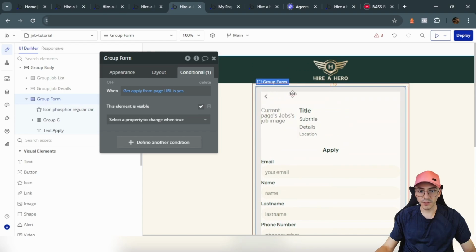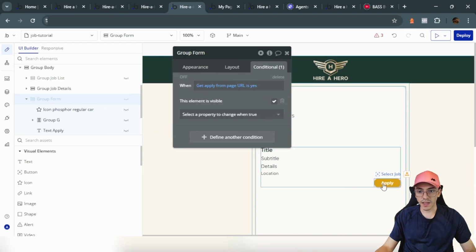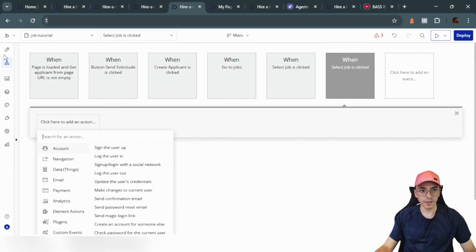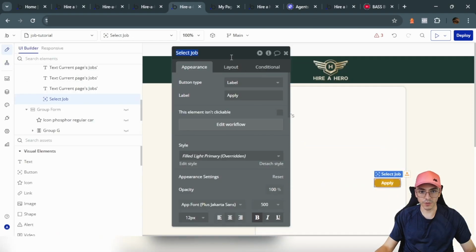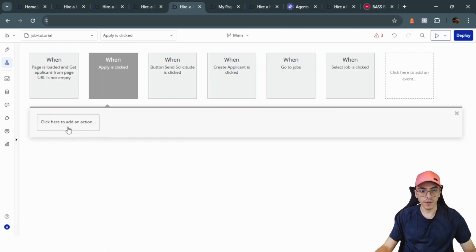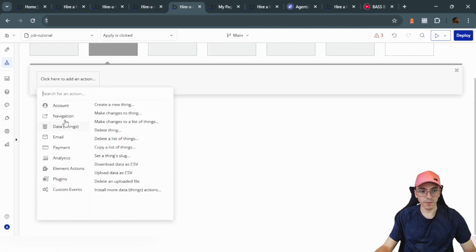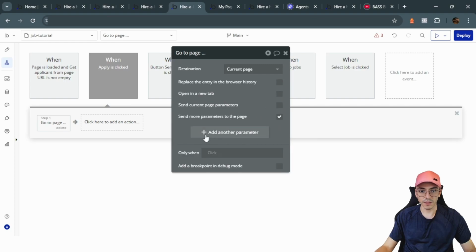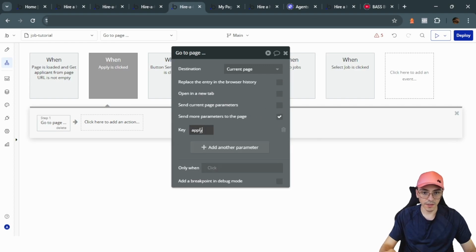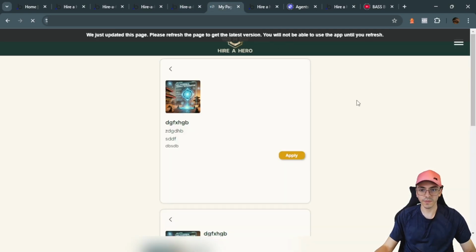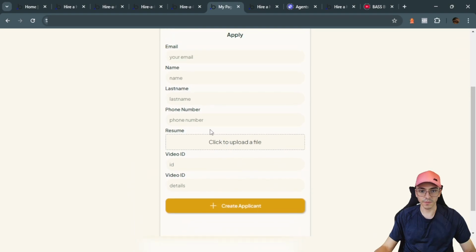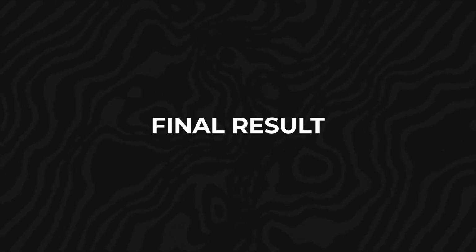And the last thing we need to do is to add a workflow for this button. So let's add a workflow. This button will be called apply to job. So apply. Okay. We're going to send the user to the current page, but with the parameter of apply set it as yes. Okay, let's test it out. Okay, let's click on apply, and now we have that. Now let's go with the final result.